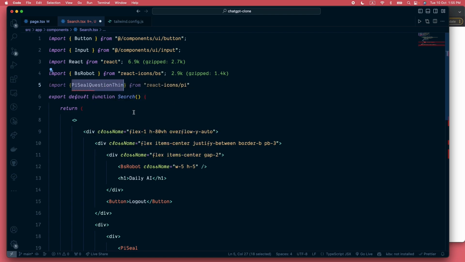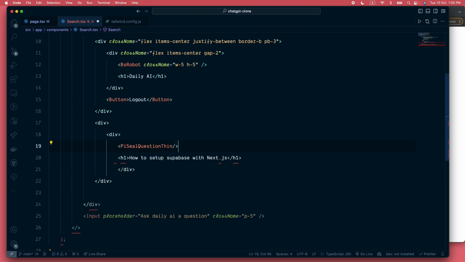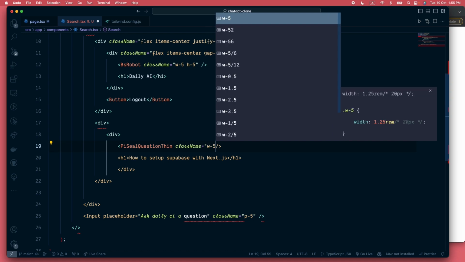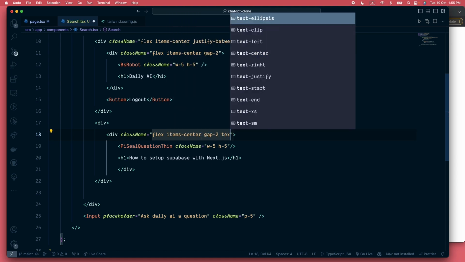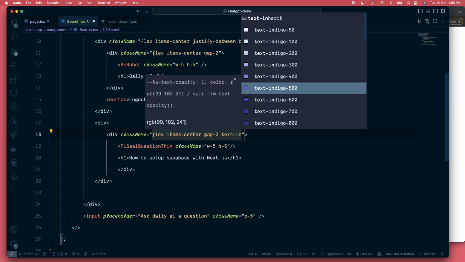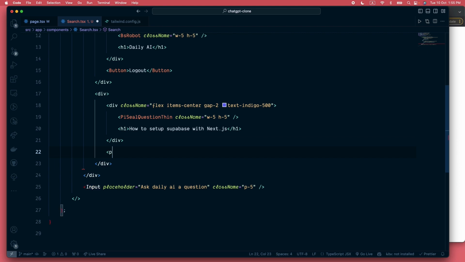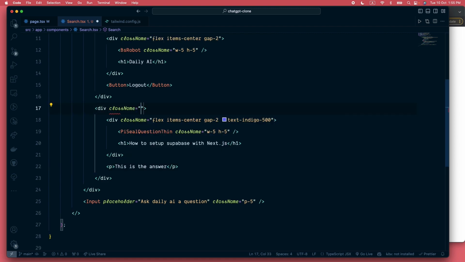So this is the icon that I want, so I can replace it right here. And same thing for this one, I'm going to make it a little bit bigger, so it's gonna be width 5 and height 5 as well. And for the question right here, I am going to give it a flex, and then we're gonna do items-center, gap of this one is gonna be 2, and the text for this one is gonna be indigo-500. Okay, and below this one is gonna be the answer. This is the answer. All right, so we have this one, and then we can have a space between these two. For that we're gonna do space-y-3.